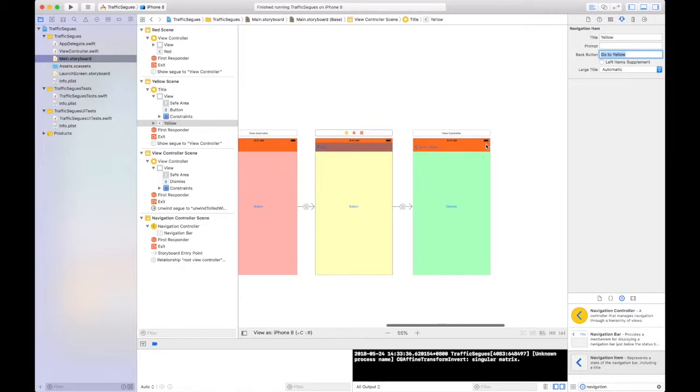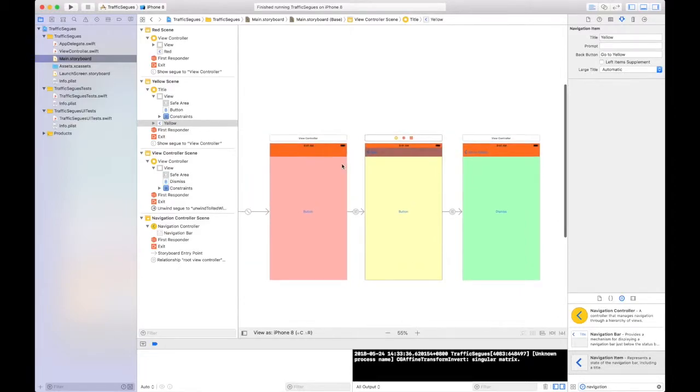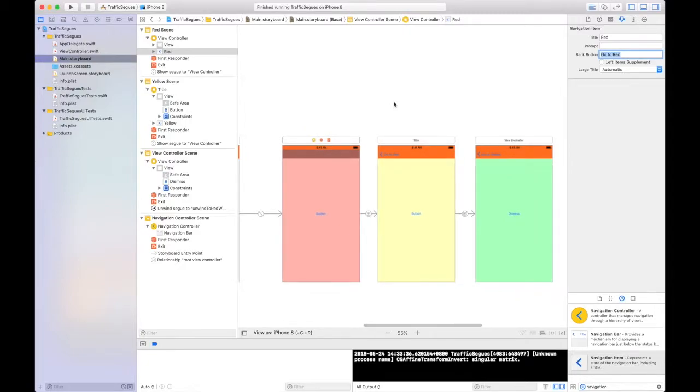Now looking over at the green view controller, you can actually see now the button says go to yellow. The red navigation bar has nothing to go back to. So what we actually do is click on the navigation item, which is called red because we set that before, and we're going to say the back button is going to be go to red, which you can see updates on the yellow view controller.